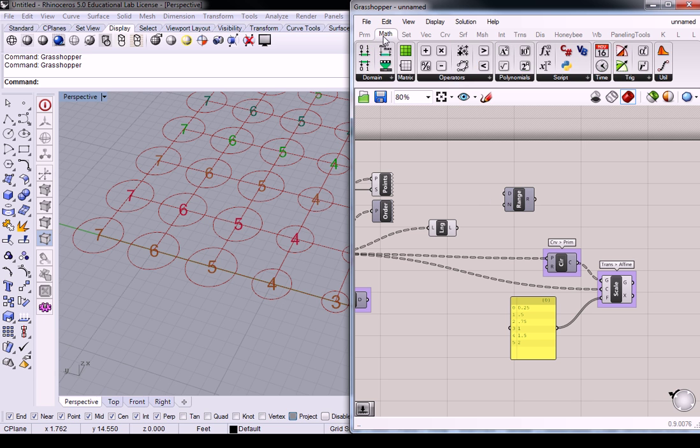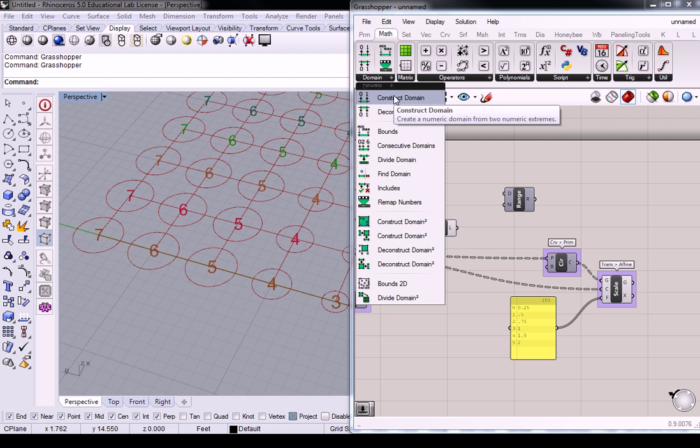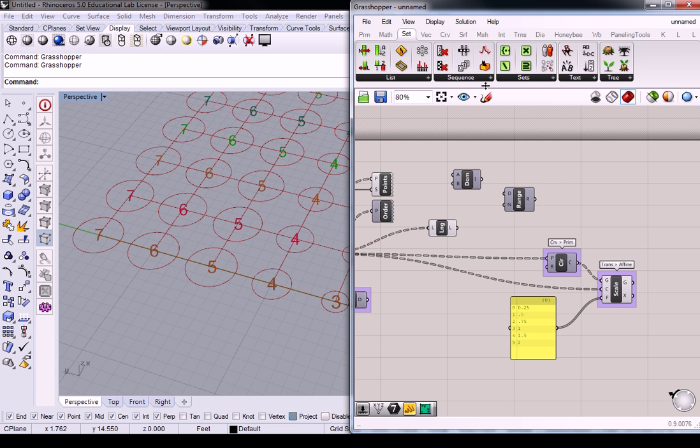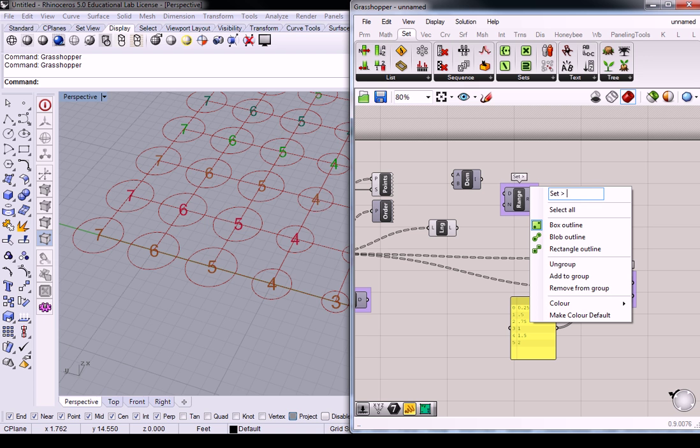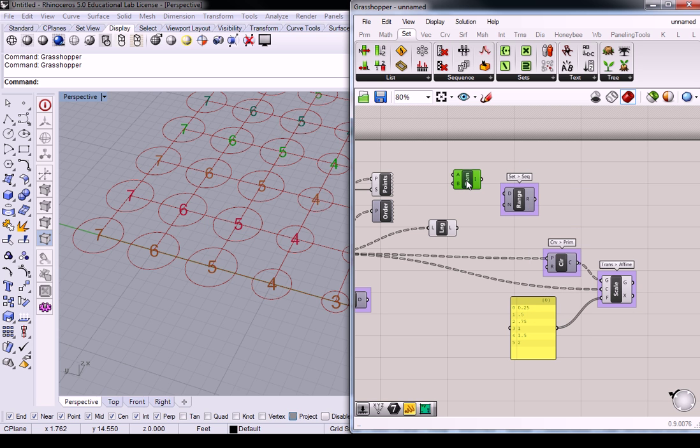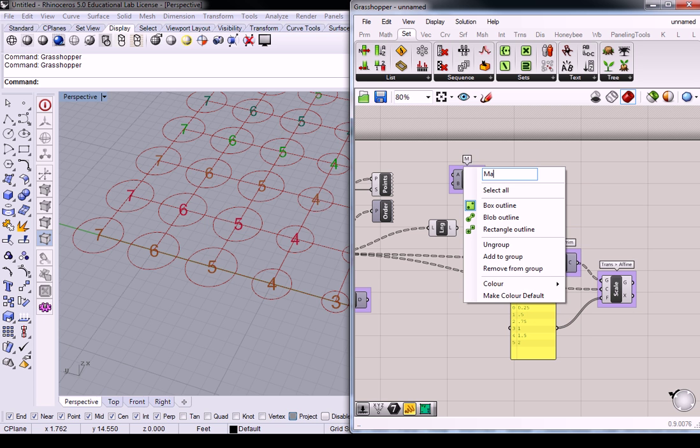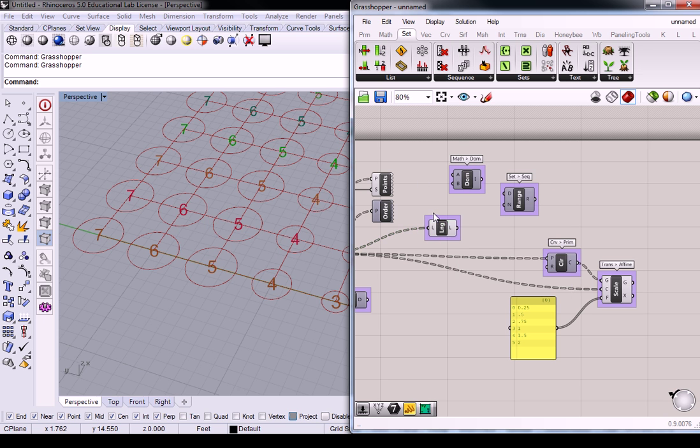So essentially, under math and domain, the most basic form of domain is the construct domain tool. Let's see, this was under set and sequence. Sorry, I'm not labeling these like I should. Set sequence, this is under math and domain. This is under set and list.